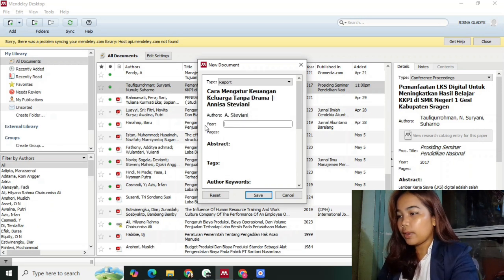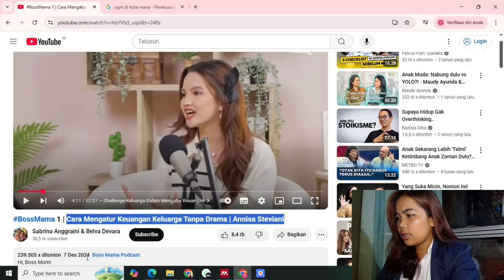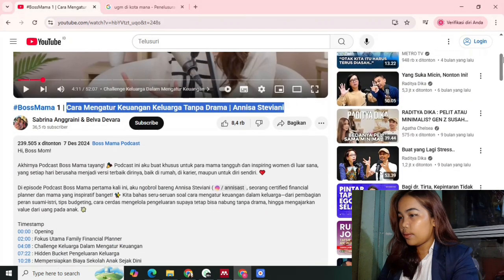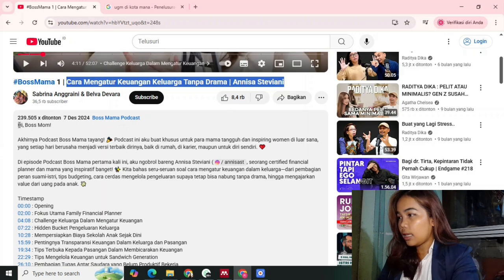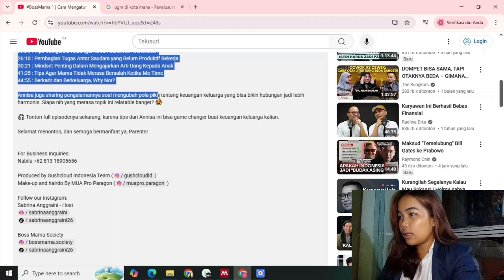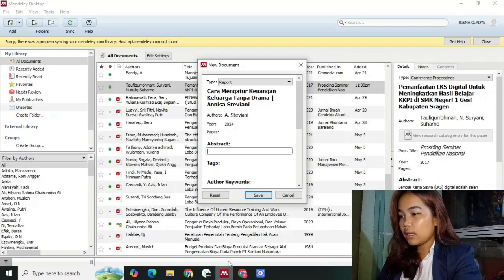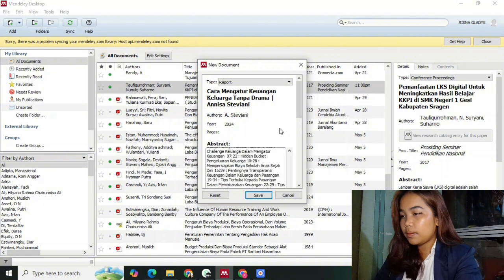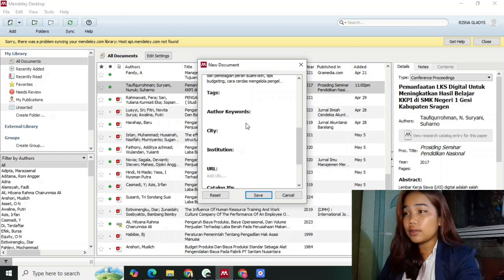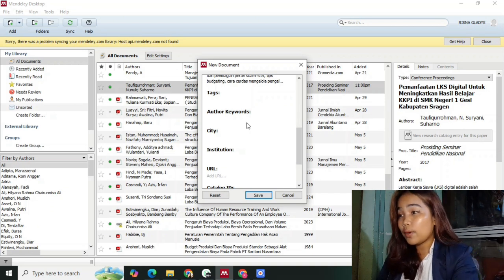The next column is year. We can try to find the year is 2024. For the page, you can ignore it because there's no page on YouTube. The next column of the page is abstract. You can try to find and copy and paste into the abstract column. For the text and author keywords, we can ignore that because there's no text and author keywords on YouTube.